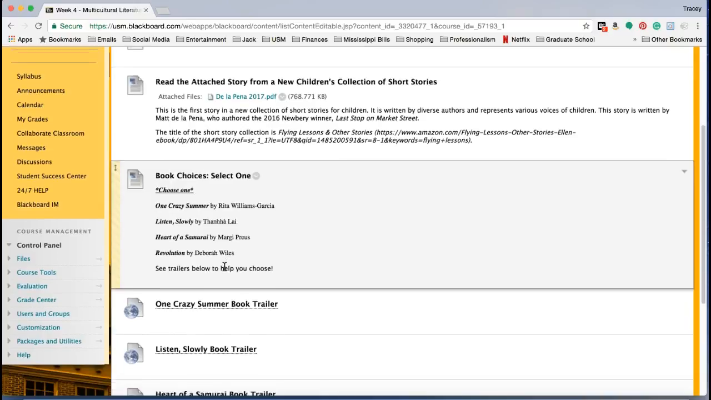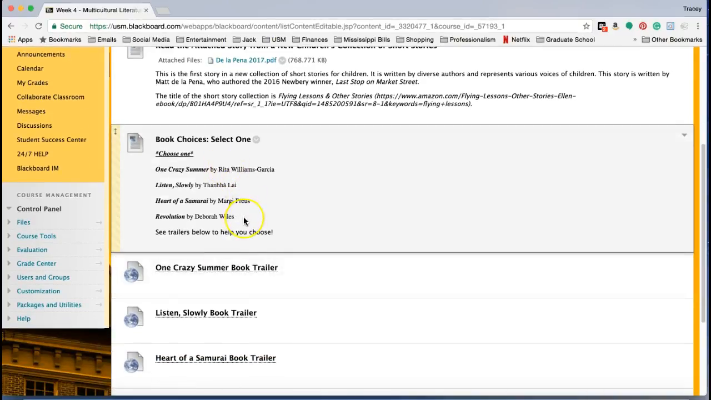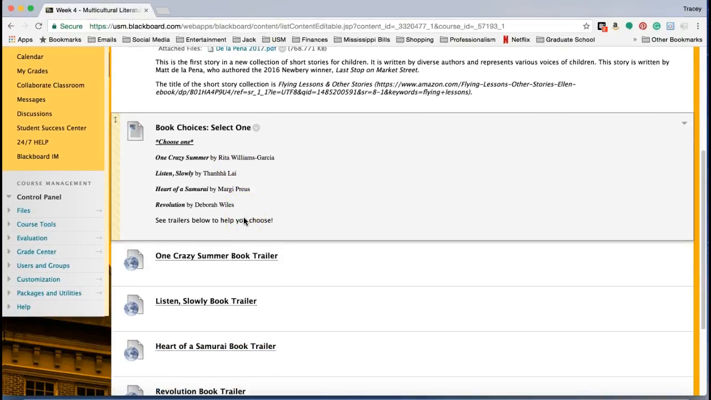You also have your book choices. There are 4 books for you to select from. One Crazy Summer, which is by Rita Williams-Garcia. It's about 3 little girls who go to stay with their mom over the summer, and she's actually a Black Panther. So it's so much fun, and it won 3 or 4 major awards the year that it was published, so pretty big deal. Listen, Slowly is the new book by Thanhha Lai.